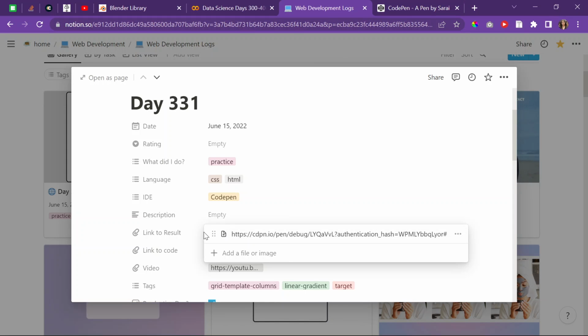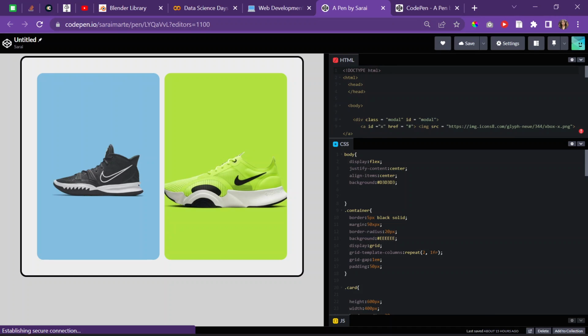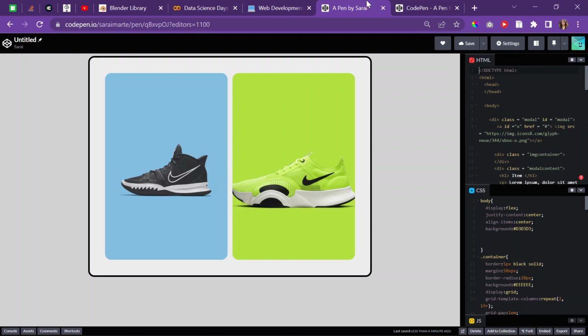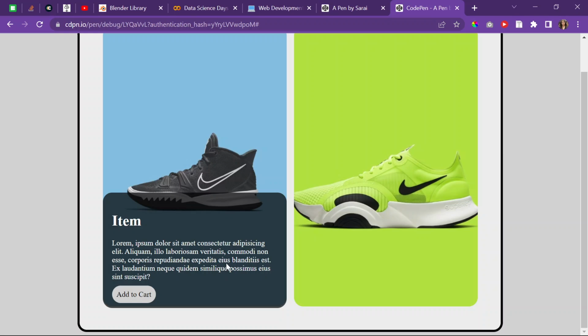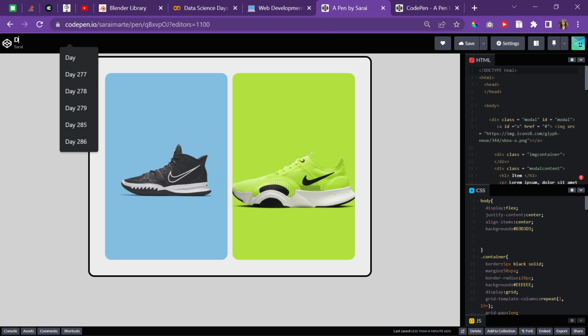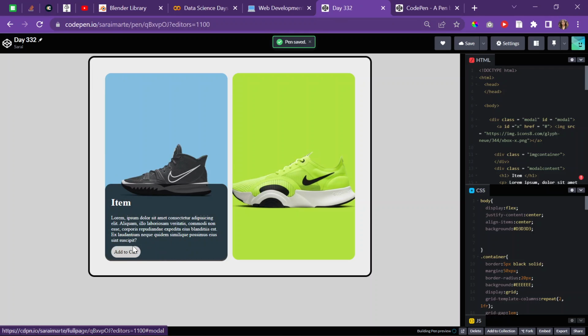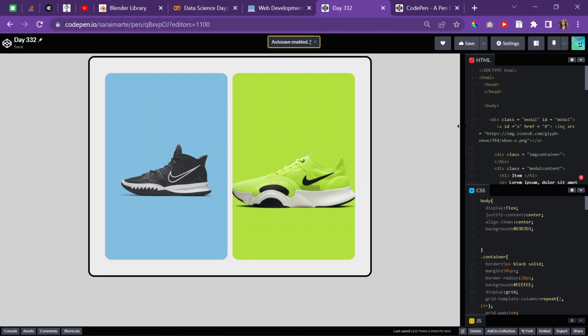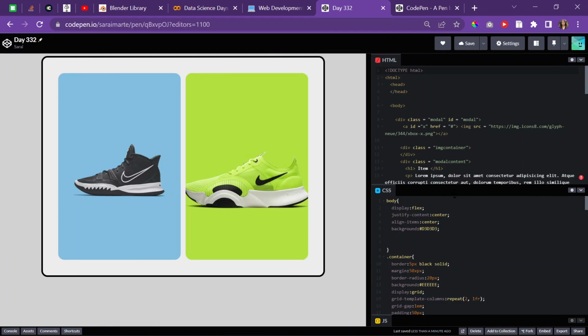So what I'll do is go here to the code and make a copy of it. I'll go down here and fork it, and then change it to whatever day it is. Let me check. Day 332. All right, so it's popping up here, which is good. It's just not popping up over here, because I deleted everything.